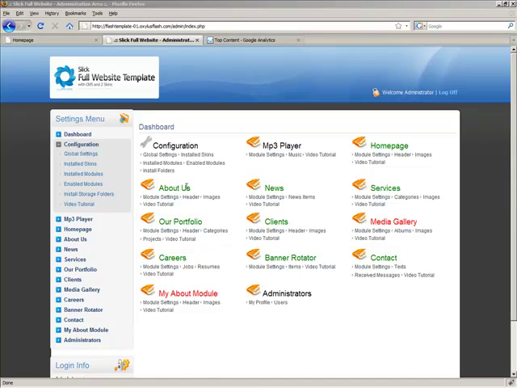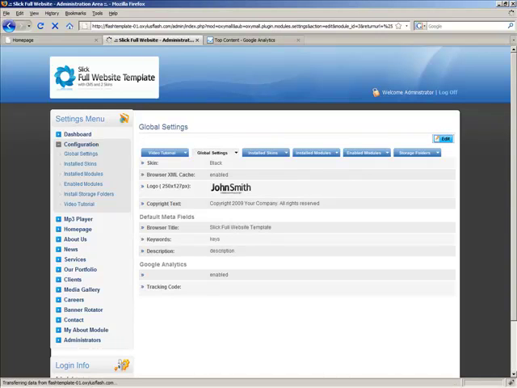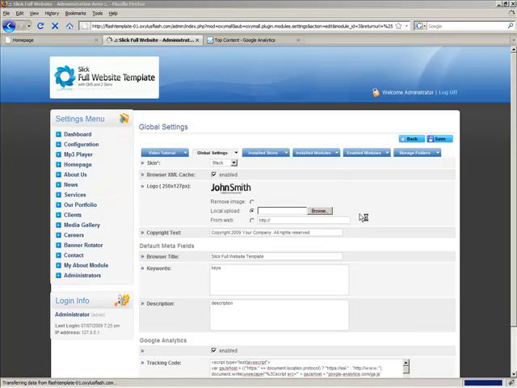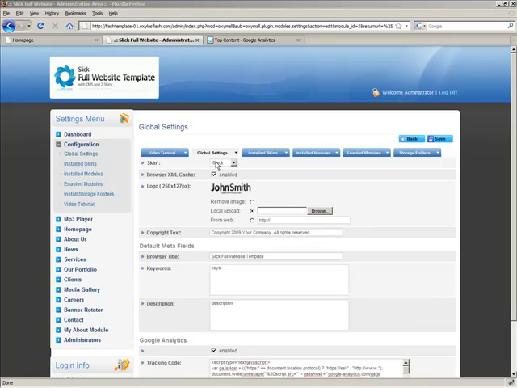First, global settings. Here you can select which skin theme will be used in the site from the drop-down containing a list of all installed skins. You can disable the browser XML cache. It's recommended to uncheck this while you are updating the site for an easier preview of the changes you make, but you should enable it back when you finish.